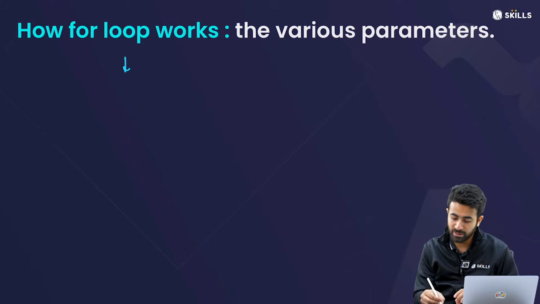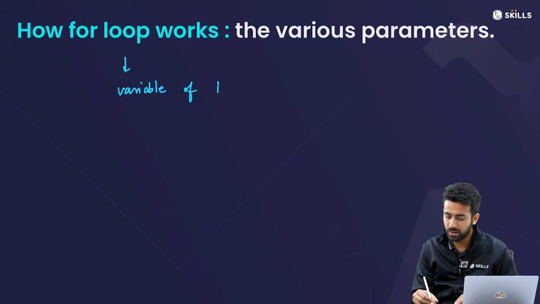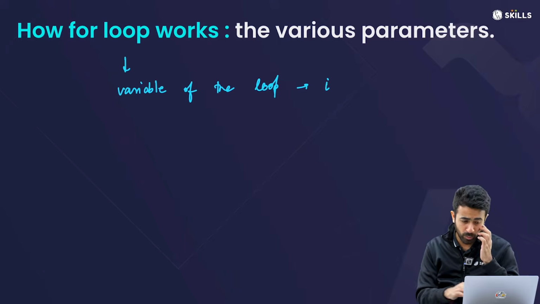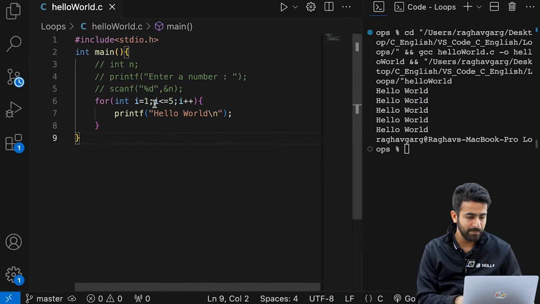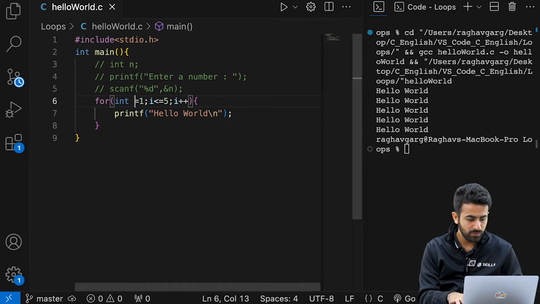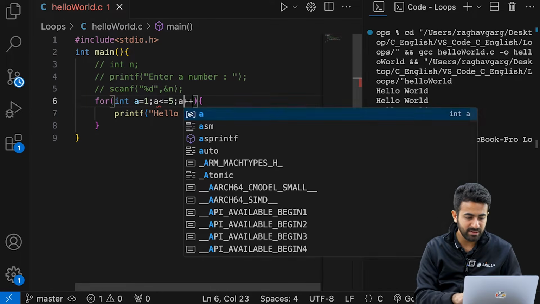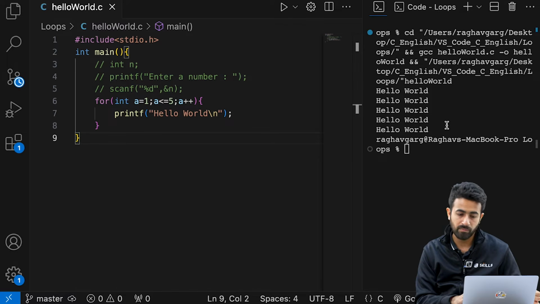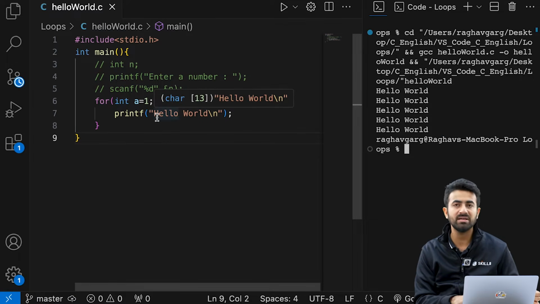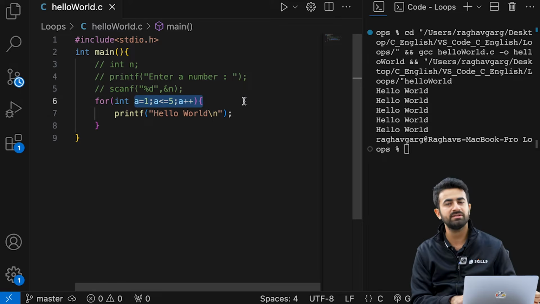What can I call the variable of the loop? Usually it is i. But it is not required that the variable is i. For example, if I say for int a is equal to 1, a less than equal to 5, a plus plus, it's absolutely valid. There is no problem, right? Anything can be used, but all three parts are of course the same thing.